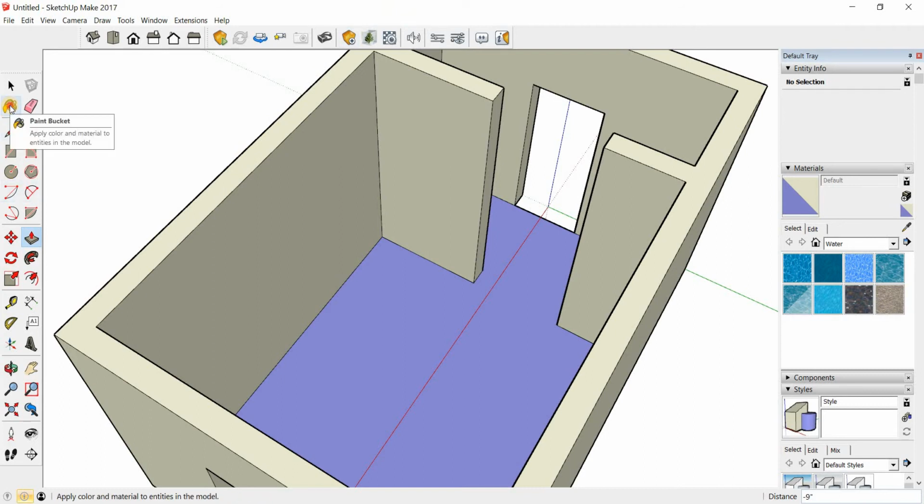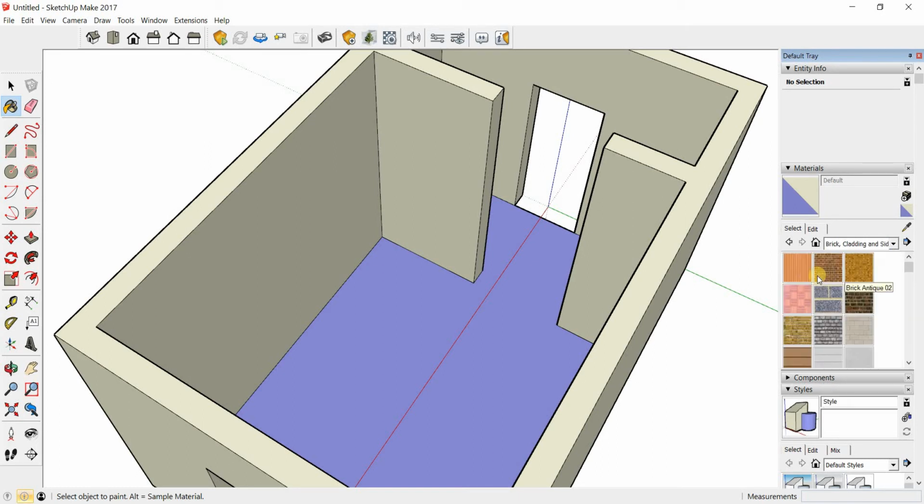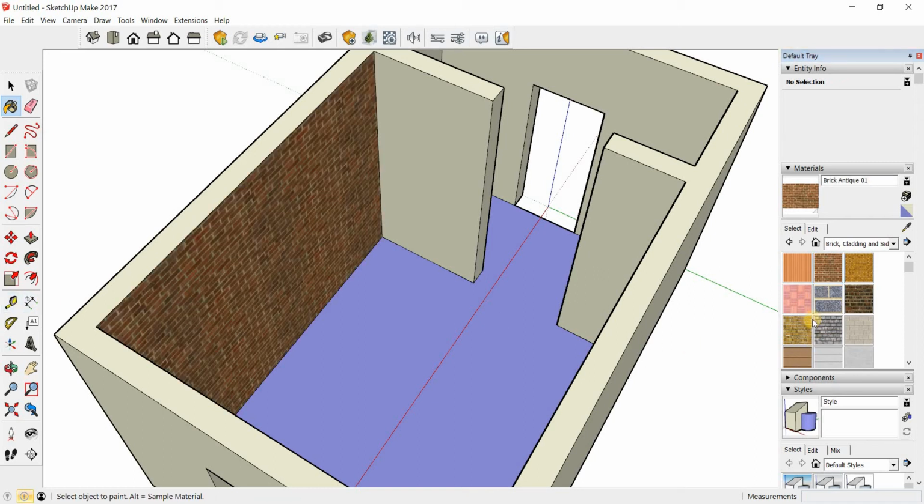So click on the paint bucket tool and then you can select whatever material from here that you might want to add. Now definitely we don't want to add water onto our surfaces, so what I can do is drop this menu down and change it to something more useful, like let's say brick. I can add a brick texture to my walls by selecting brick and just clicking on the surface of the wall. So there we go.